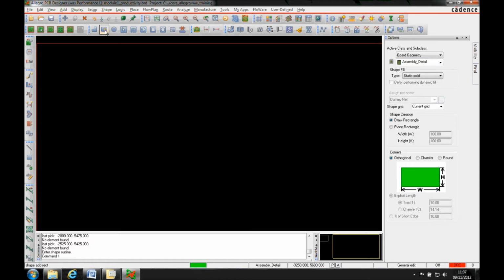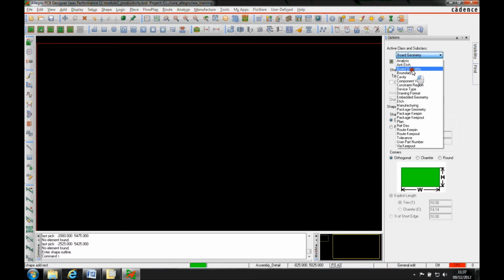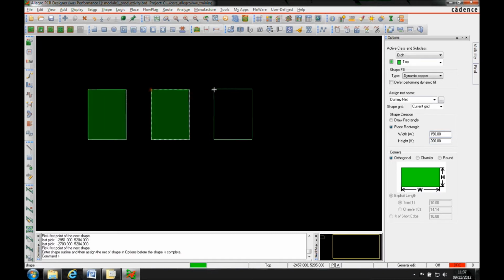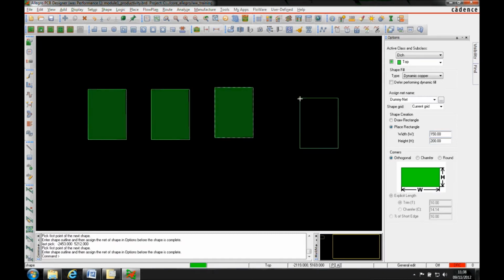So if we go to the shape rectangle, you now see I've got some additional features in the options menu. We'll start off, let's add a shape on etch top, dynamic piece of copper. You can pick the name out as you normally could, and we can still draw a rectangle, or we can place a rectangle. You can specify the specific sizes, so let's have 150 by 200, and I get that default rectangle that I can just go and place lots of these down.